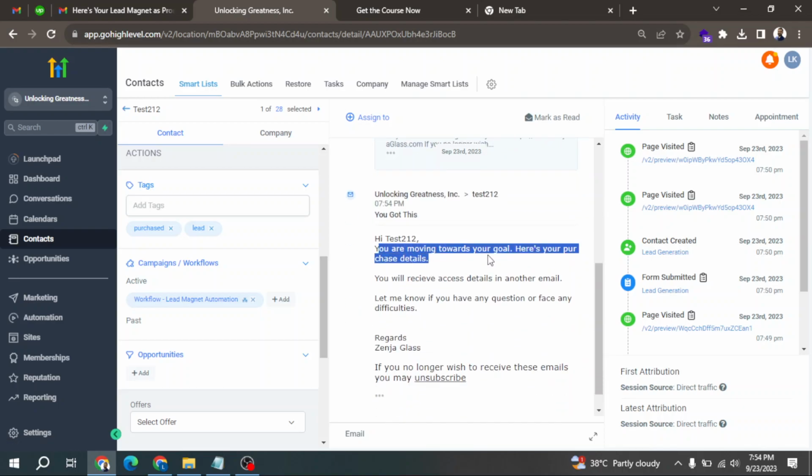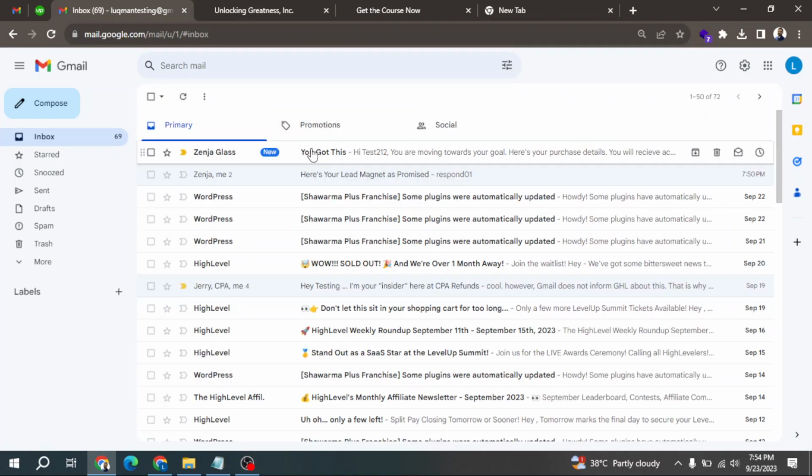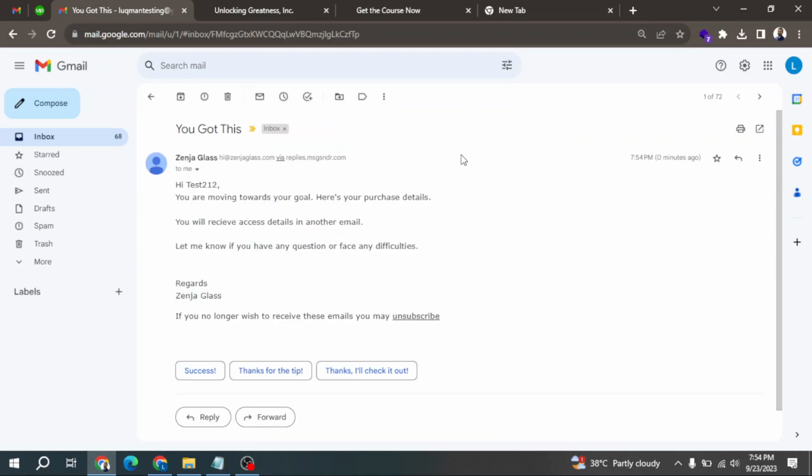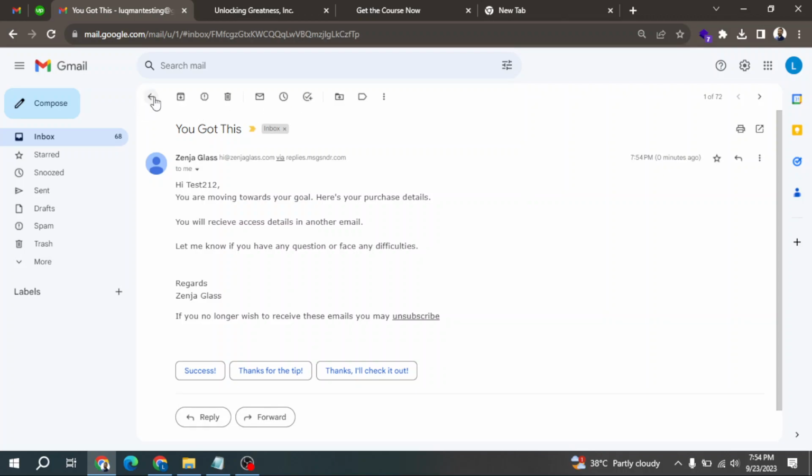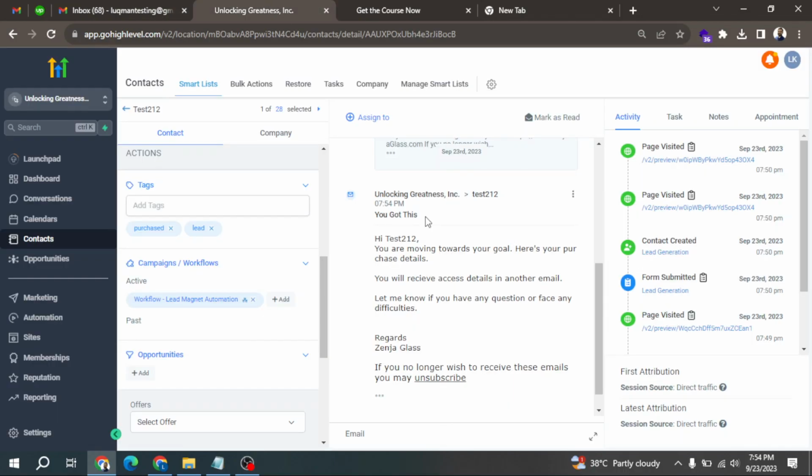And its email says you are moving forward, here's your purchase detail and all that details here. If I go back to my inbox, see that I received this email, and again it's the purchase email details and everything. It's all again dummy and template text. Okay, so right now I haven't refreshed the page. It shows up lead and it shows up it's in the lead automation.